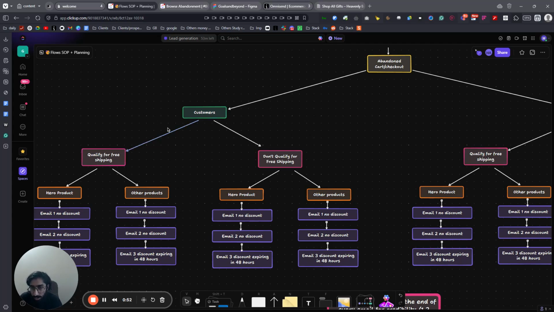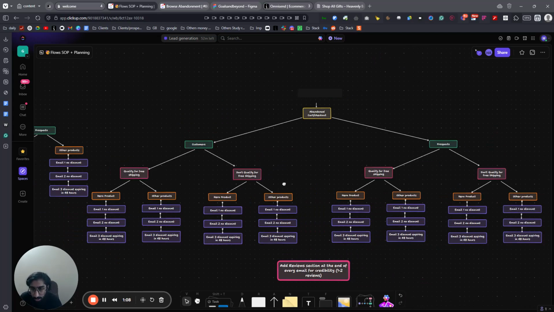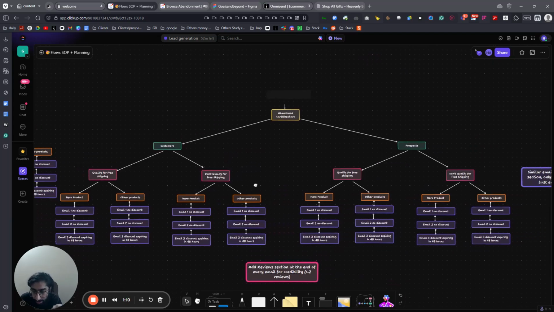And then within the customer section, we are splitting the same thing. If the customer does qualify, they go into this section. All the emails would be the same, with a slight personalization that we are adding in the qualify for free shipping section. If somebody qualifies for free shipping, then we have a banner at the top of the email which says you qualify for free shipping. That's it. There's nothing else.